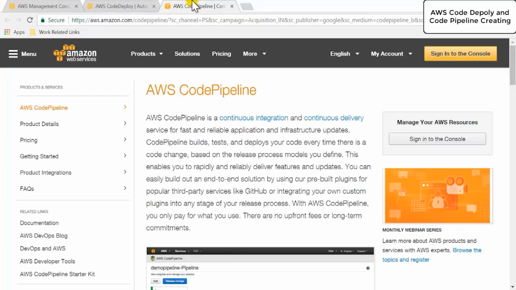However, CodePipeline is a continuous integration and continuous delivery service for fast and reliable application infrastructure updates. CodePipeline builds, tests, and deploys your code every time there is a code change, based on the release process model you define. So what happens here is, if some code is changed at the source level, CodeDeploy will automatically detect that there is a change in code at the source, and it will fetch the change, and then it will push to the pipeline, and from there it will be pushed to the affected servers.